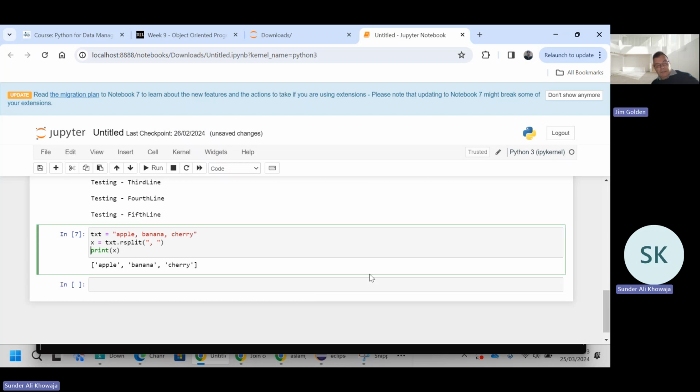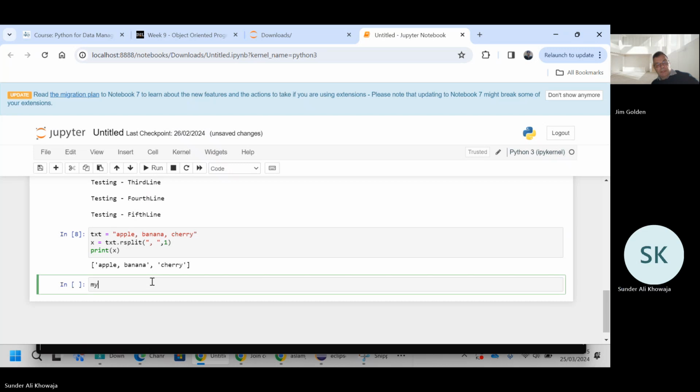But as I suggested, we can set the maximum split parameter to 1. So if we run it, you will see that apple and banana have resulted in one value, and cherry has resulted in a second value. So there are maximum two values because we have defined this as one. Let me again give you the same example.